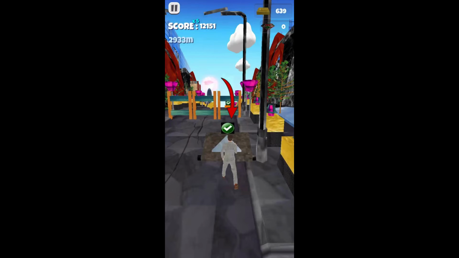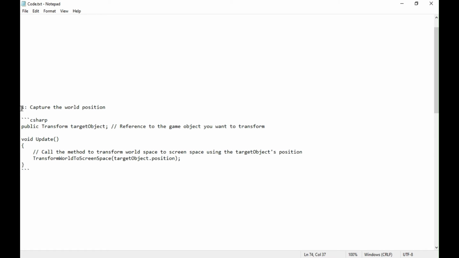Step 1. Capture the world position. First, you need to capture the world position of the game object you want to transform into screen space. Let's assume you have a reference to the game object or its transform. This is the code for same.